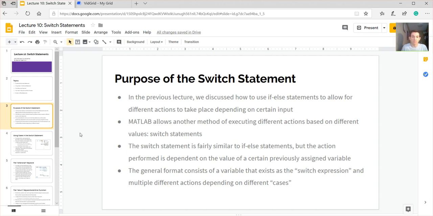MATLAB allows for another method besides if-else statements for executing different actions based on different values, and this method is the switch statement. The switch statement is fairly similar to if-else statements, but the action, this is important here, the action performed is dependent on the value of a certain previously assigned variable. So unlike the if-else statements where you use relational operators to check, okay, is this number greater than 0? Is this number less than 0? If it is, do this. If it's not, do this.